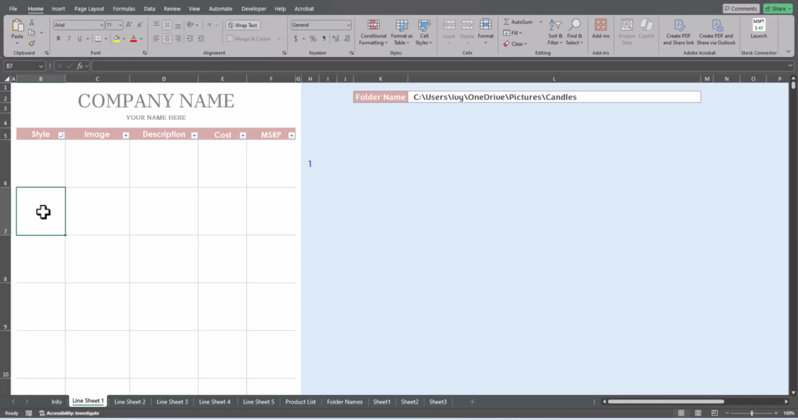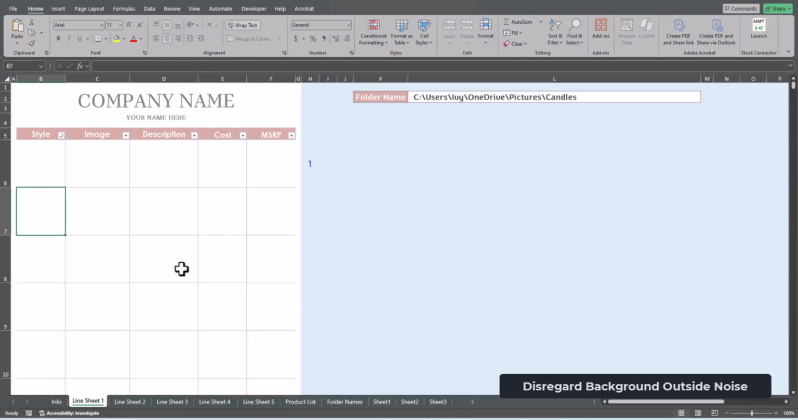Today I am going to be doing an overview of the Excel line sheet. It's an automated spreadsheet that allows you to automatically put data into your spreadsheet without having to do it in a slow fashion. I'll give you a quick overview.